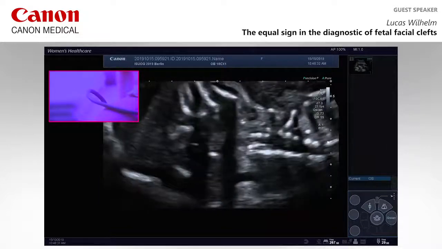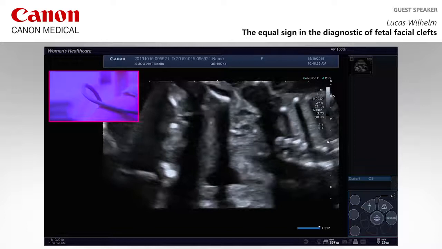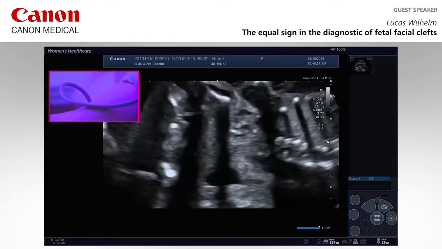If you have seen the equal sign, and you have seen closed lips, it's sure that there's no defect. You don't have to search for defects only of the hard palate or only of the alveolus. That doesn't exist. If the system is closed in the region of the uvula and in the region of the lips, the rest is closed too.